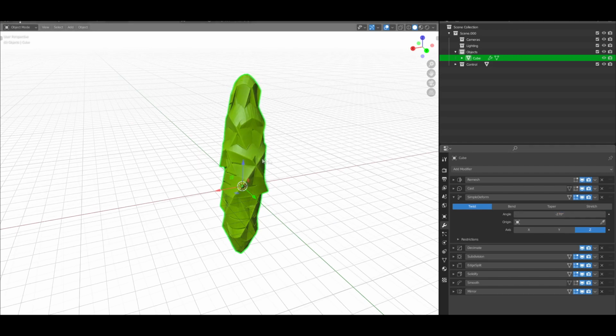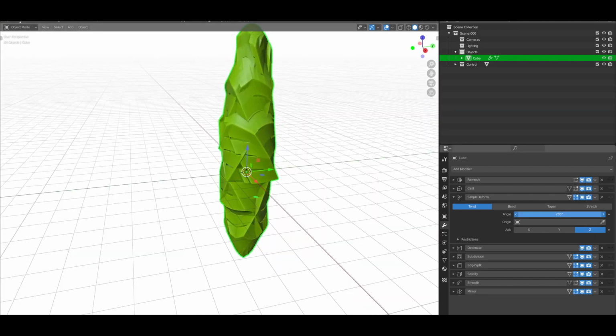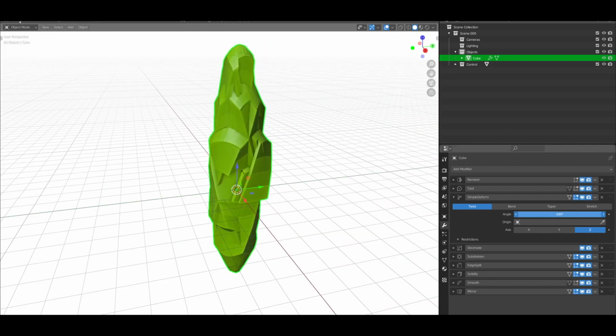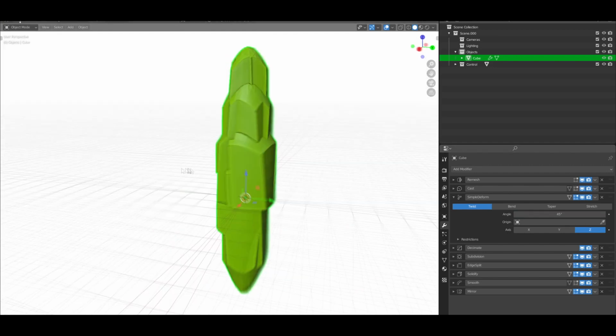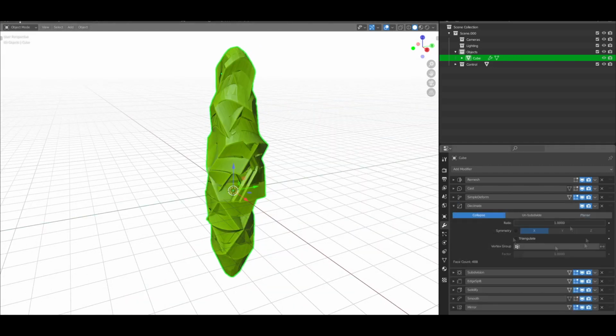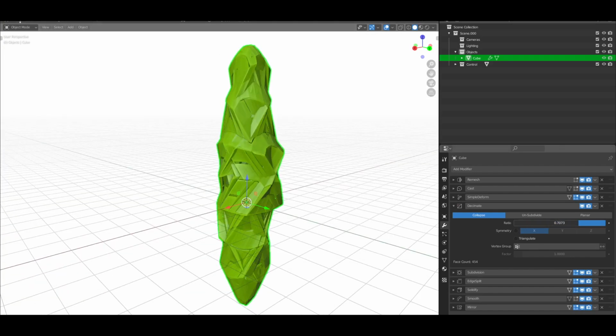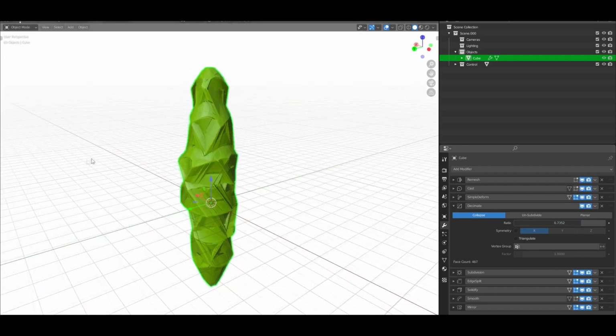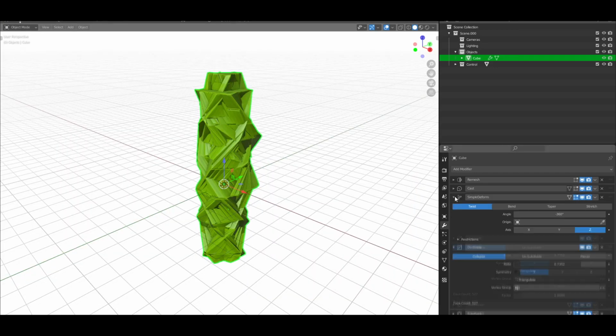Put the twist option in the Simple Deform modifier and adjust the angle as you want. I recommend you only use the twist in the Z-axis. In the Decimate modifier, use collapse and seek an adjustment that doesn't deform the shape and little details too much.